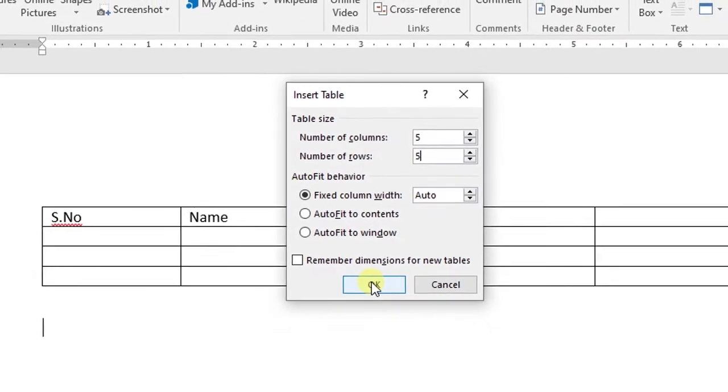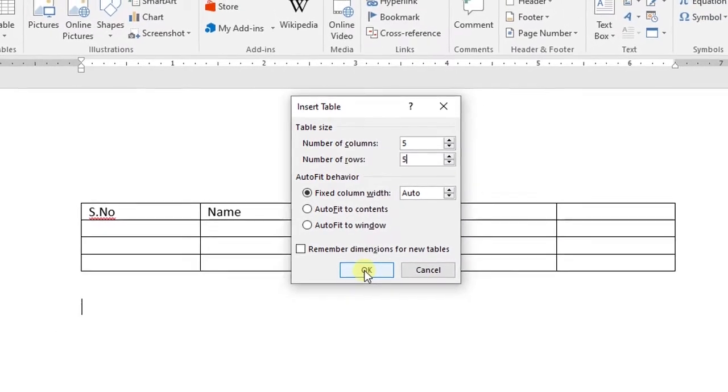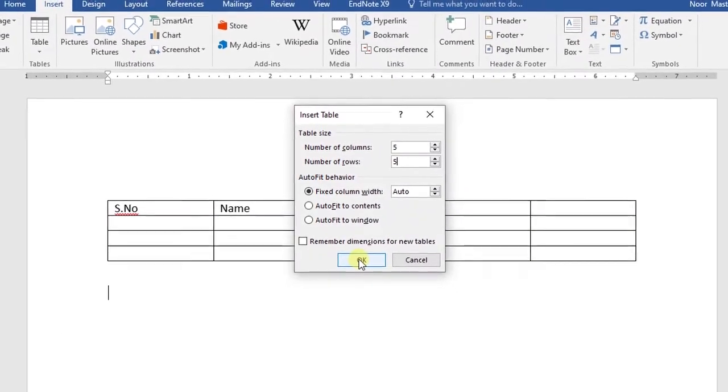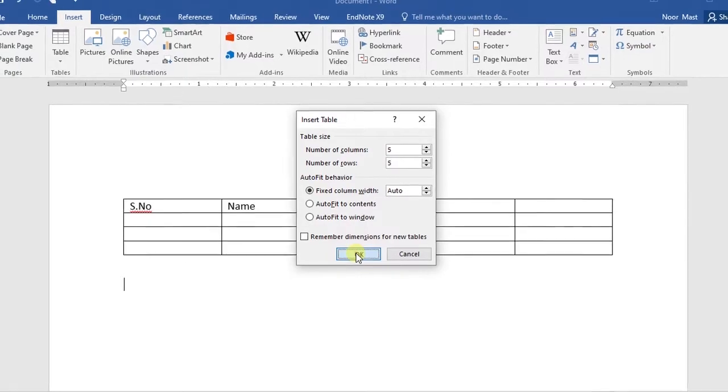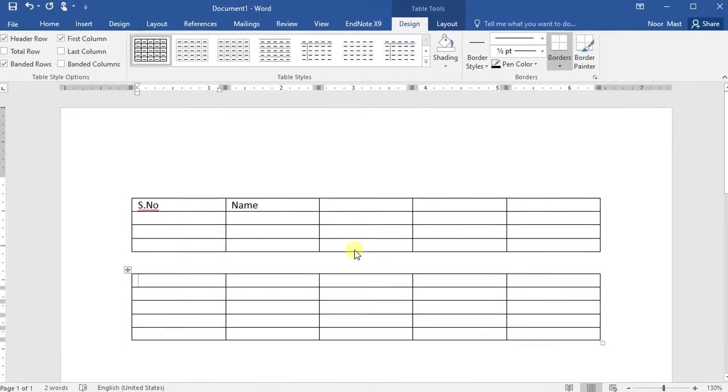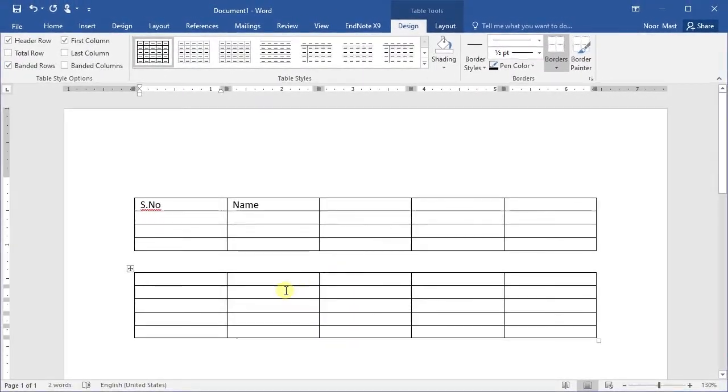Now click the OK button to create a table which will consist of 5 rows and 5 columns. So the table has been created. Now you can enter the data.